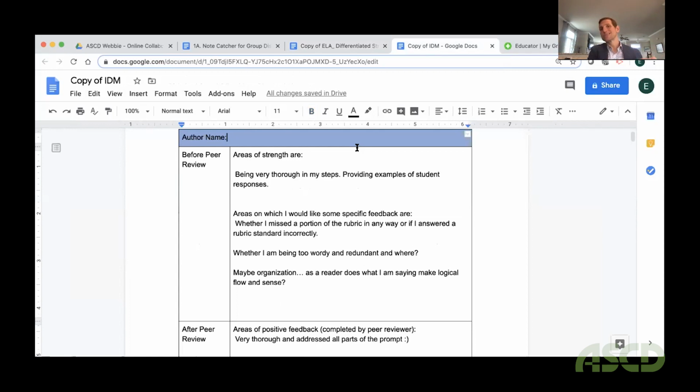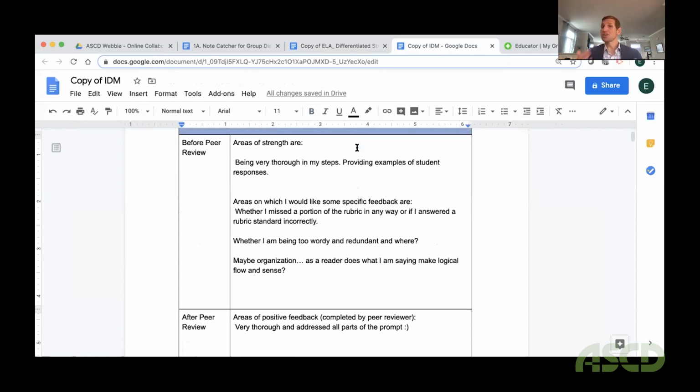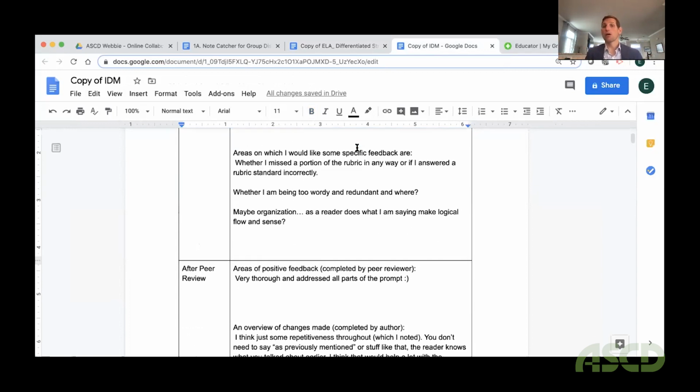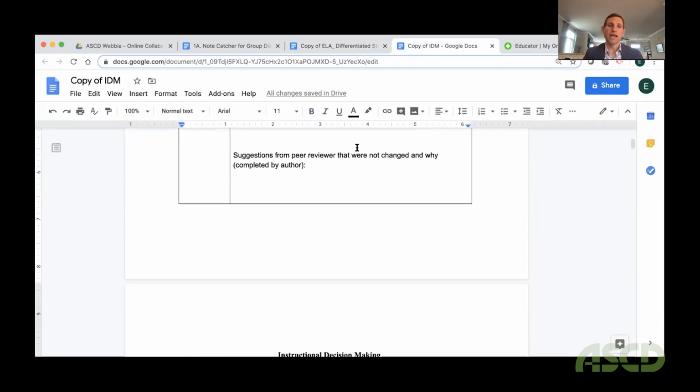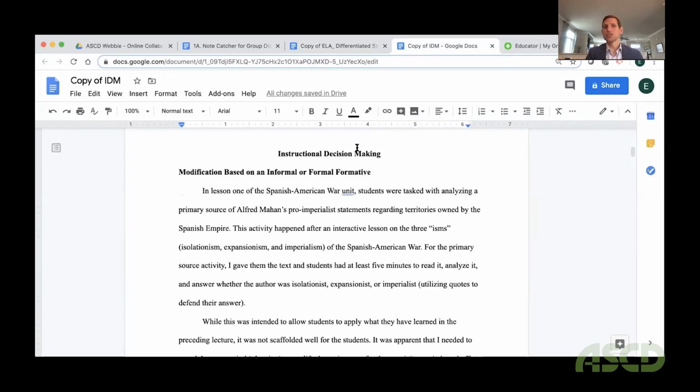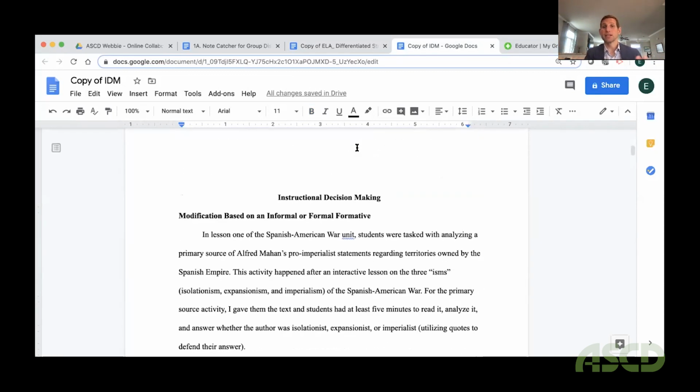And so you don't necessarily always have to use small groups. Sometimes partner work is just fine. And so they worked with each other. And this is just a graphic organizer that they completed before the peer review. And so the actual paper that they were writing, or the chapter, is here. And this is a section on making instructional decisions.